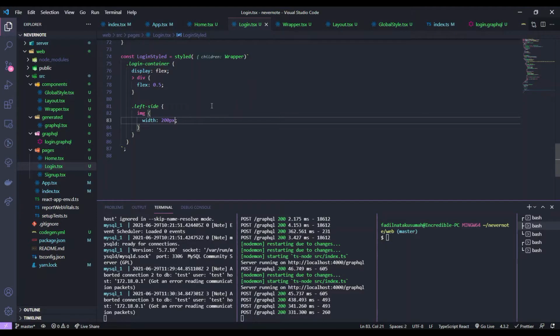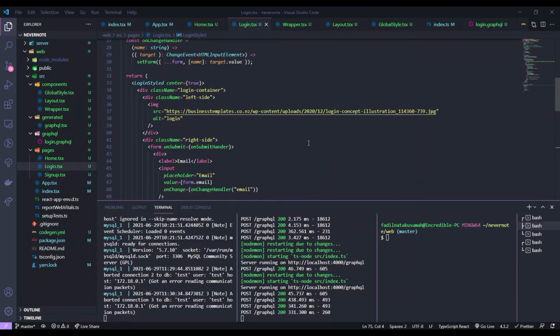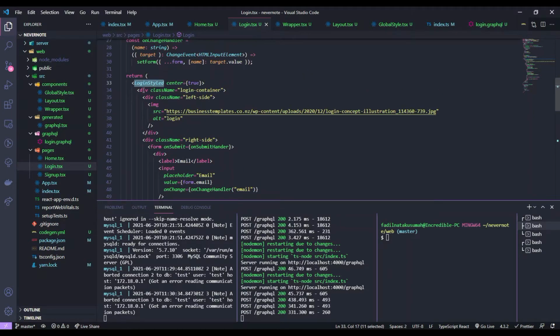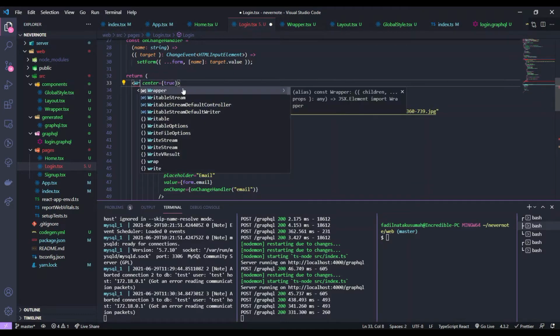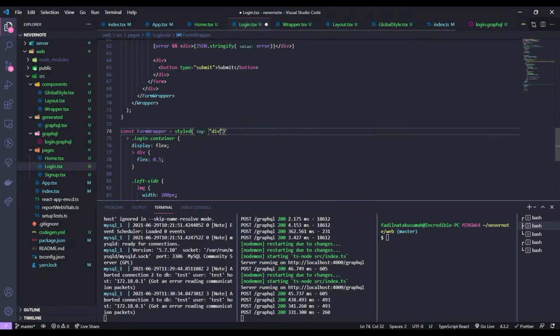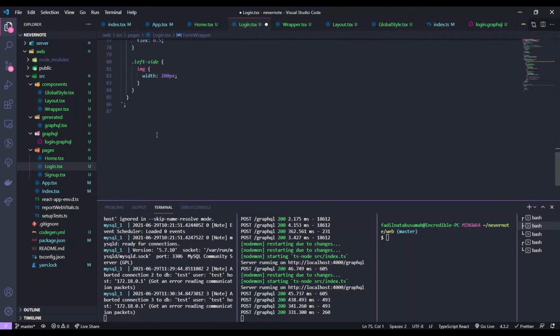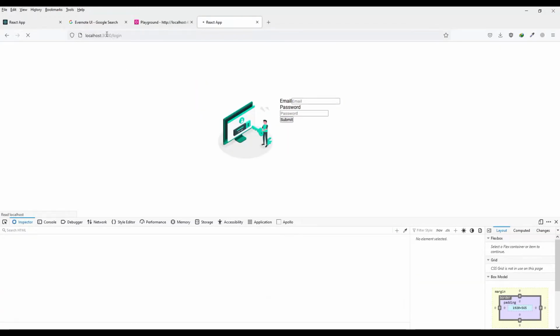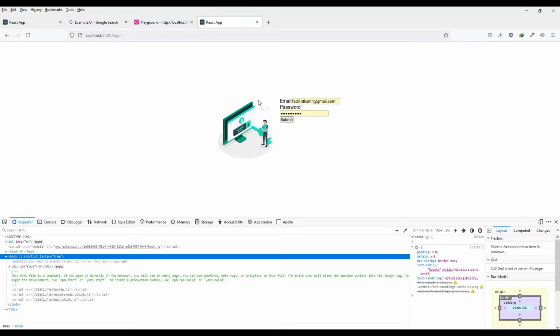Why is it not working? We don't need this to be, alright. We want this one. Let's call it form wrapper. Let's turn this back to wrapper. Form wrapper would be this one. This should be a div. This we close it. Okay. So we make it like this.